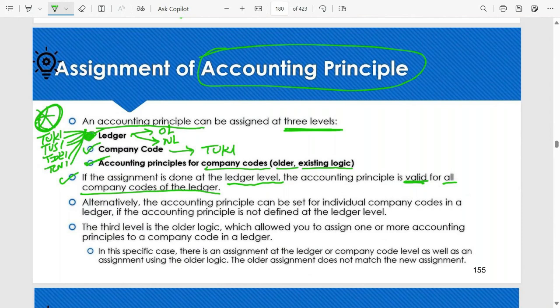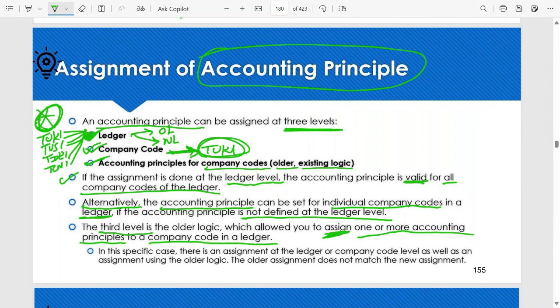In case of company code assignment, alternatively, the accounting principle can be set for individual company codes, that is at company code level in a ledger. If the accounting principle is not defined at the ledger level, you can define the same at a company code level. This is very important. The third level is the older logic, which allowed you to assign one or more accounting principles to a company code in a ledger.